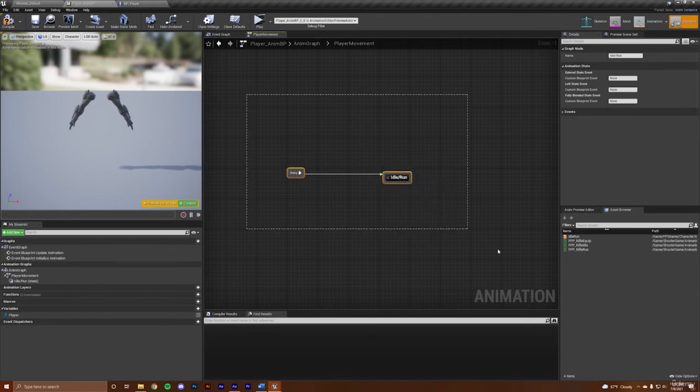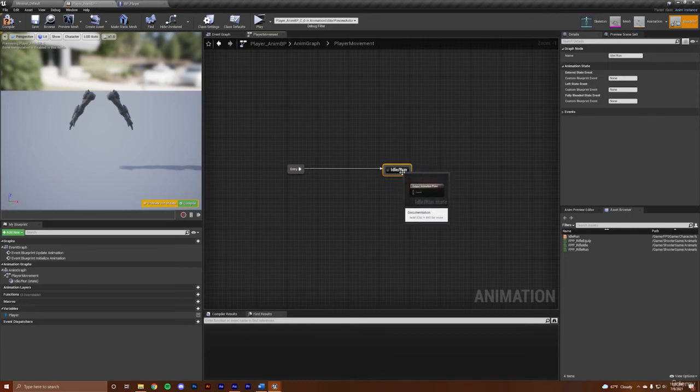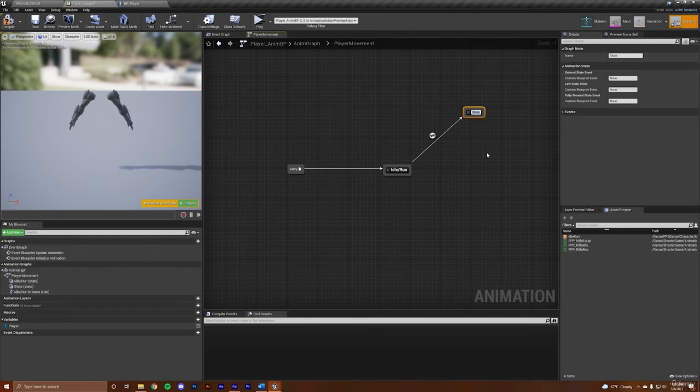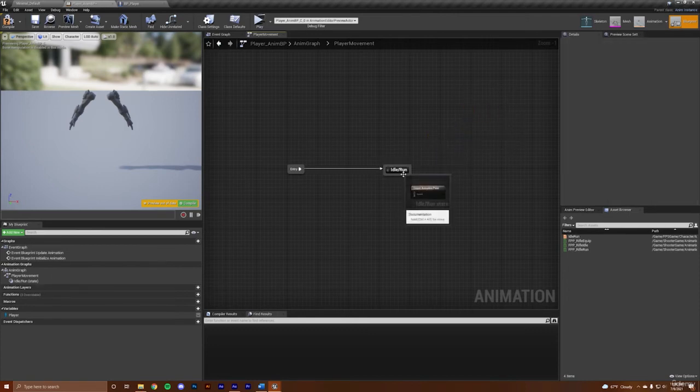If you're unfamiliar with state machines, these states are where you will plug your animations in, and then you can create transitions between them. If I added a different state, these transitions are essentially conditions that need to be true or false to transition between different animations. Like I said, a lot of this stuff makes sense when you're actually doing it.